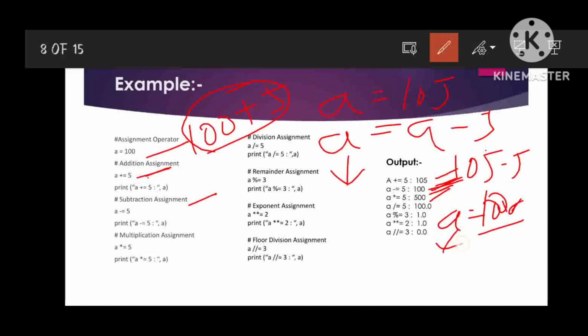Now the value of a is 500. And now a = 500 / 5. It will print 100. Now the value of a is 100. And 100 modulo 3 is 1. And later the value of a is 1. 1 exponent 2 is 1. And later also the value is 1. Value of a is 1. 1 floor division 3 is equal to 0. So in this way we are performing assignment.